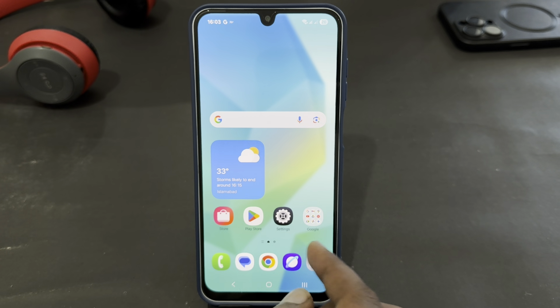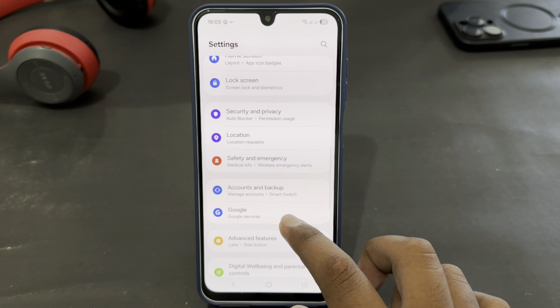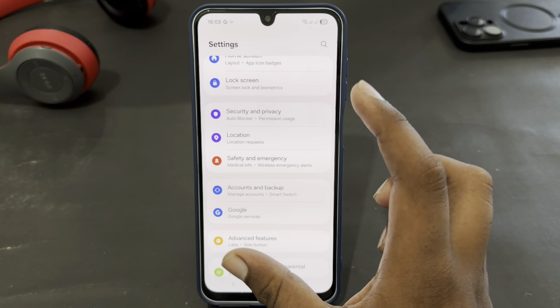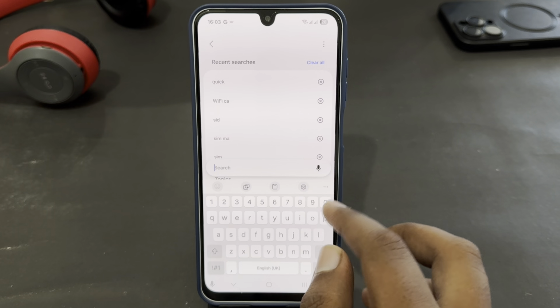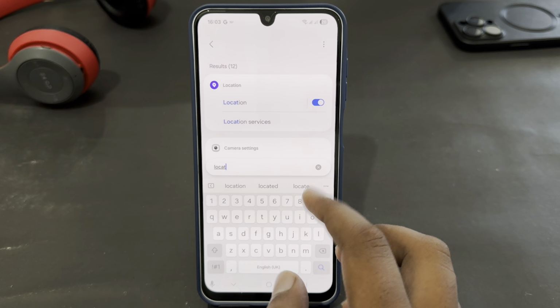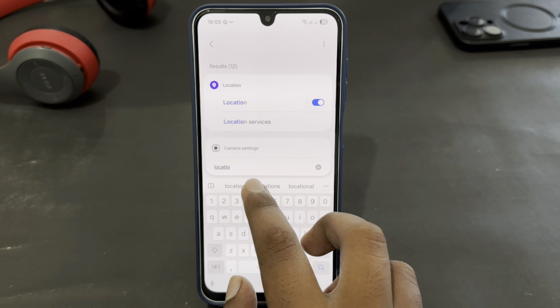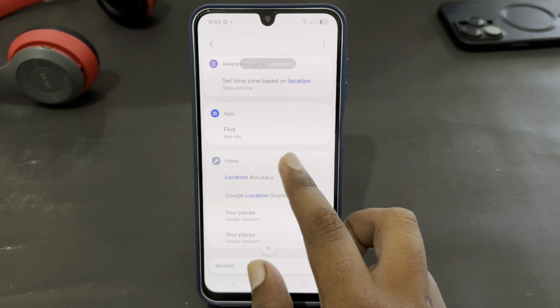You just have to simply open your settings app. In settings, just scroll down and you will get the location option here. If you can't get that, you can easily search it. Just go for search, and here you have to simply search for location and you'll get the location settings. Just search for location and you'll get different location settings.